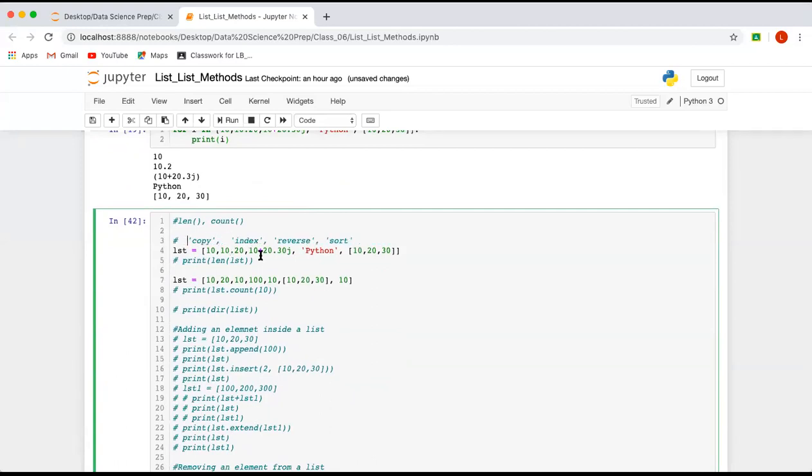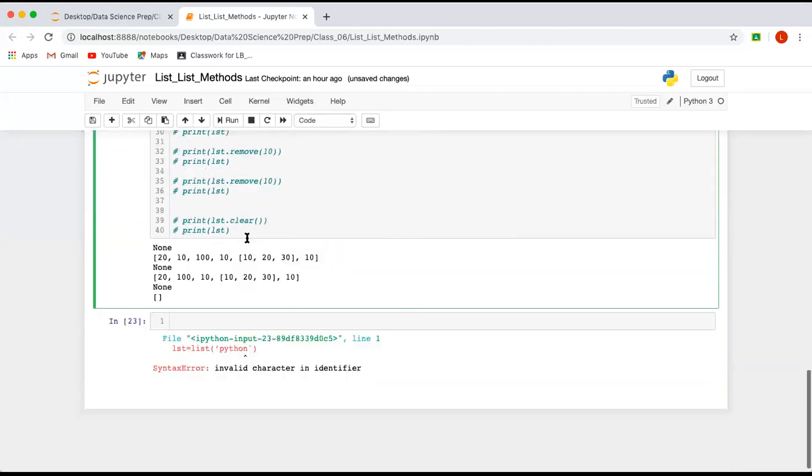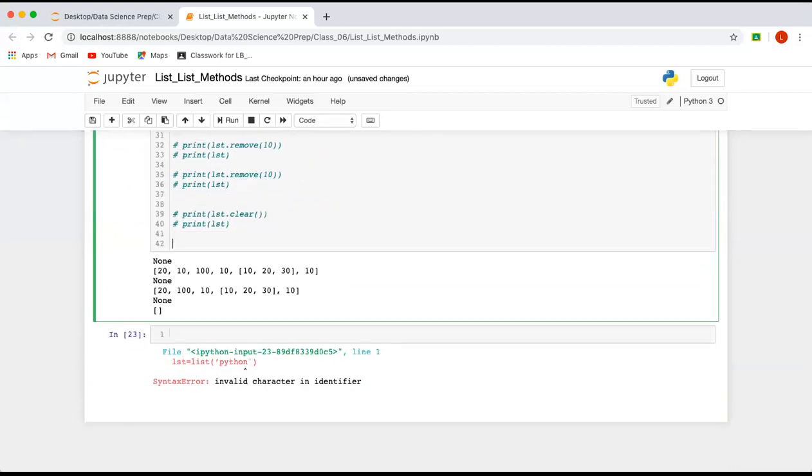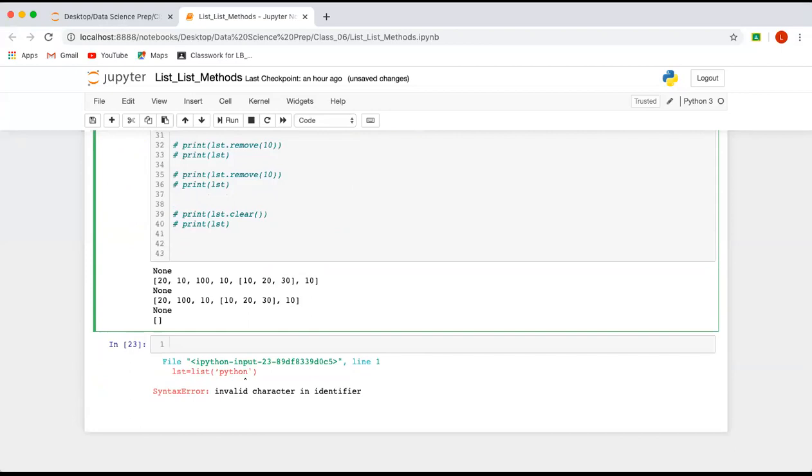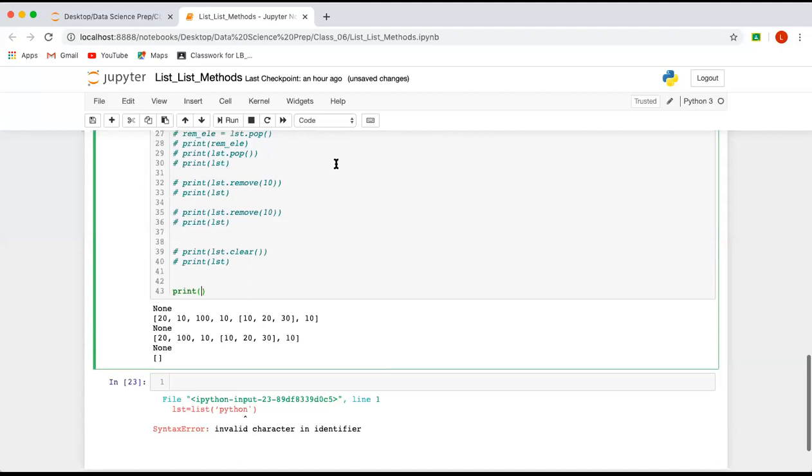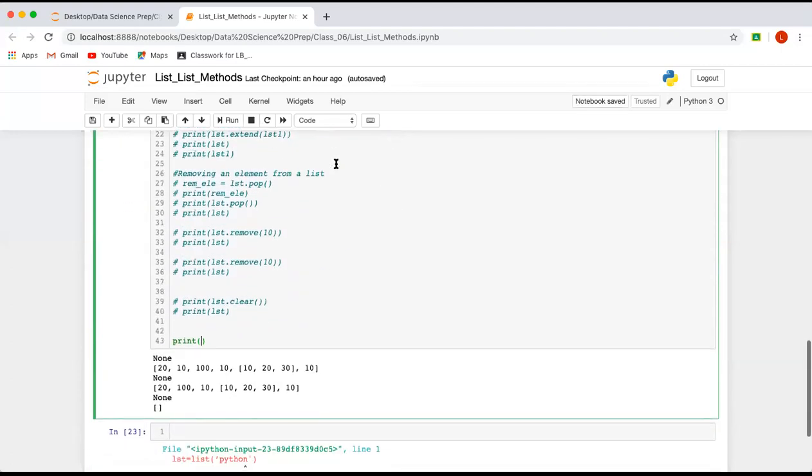Now, the next method we will see is index. The index method, we know already from the string. What does index return? Index returns the position of whatever element you are looking for, right? So for example, if I write lst.index, you are looking for an element.